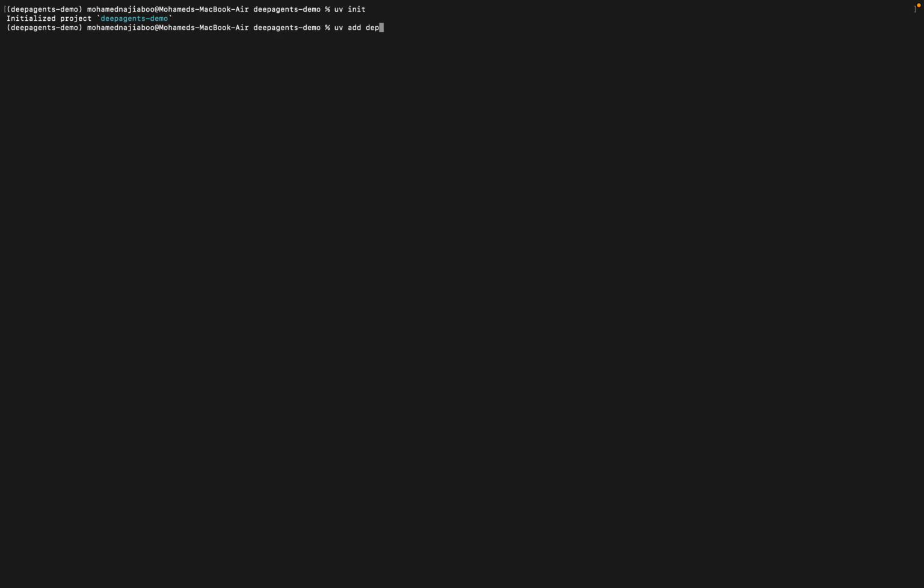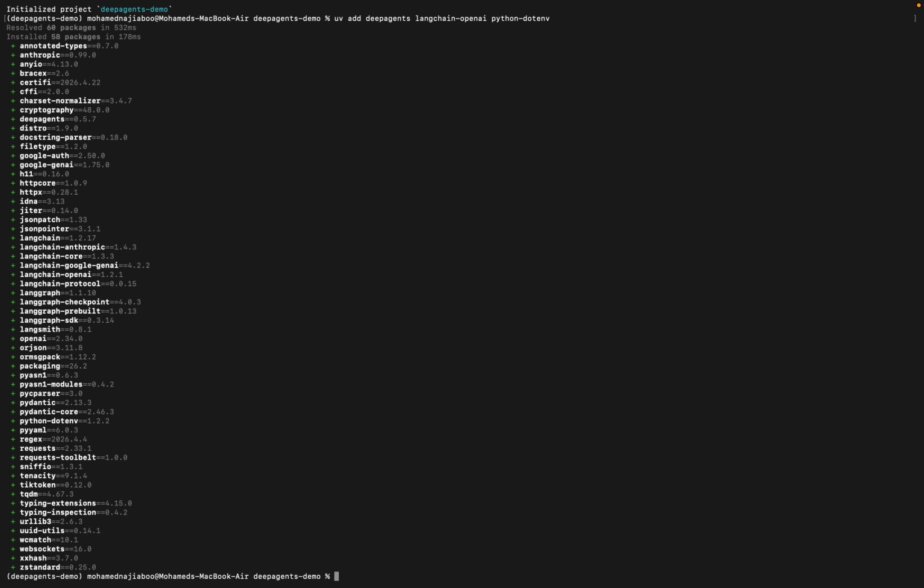Now we can add the necessary packages. We need deepagents. Now I need langchain-openai, so OpenAI is the model that we are going to use. Now I can add python-dotenv to load the .env functions. So let us add it. Okay, so the uv add is completed. Now we can do uv sync to update our environment. So let me do a sync.